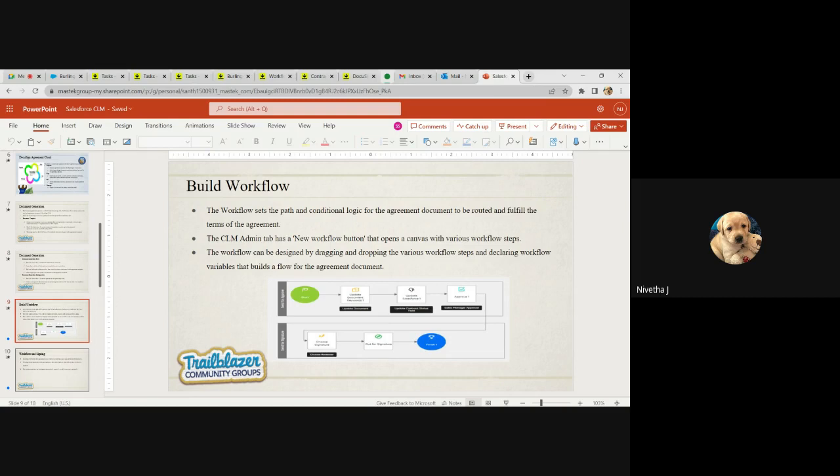The workflow can be designed by dragging and dropping the various workflow steps and declaring workflow variables that build a flow for an agreement document. Once the workflow is completed, we need to configure the workflow using document configuration.